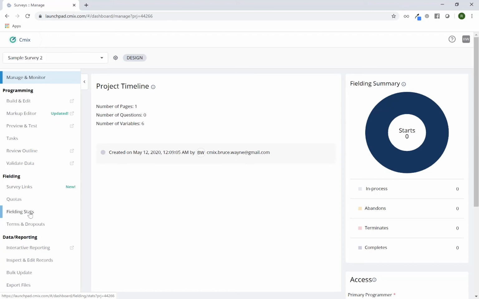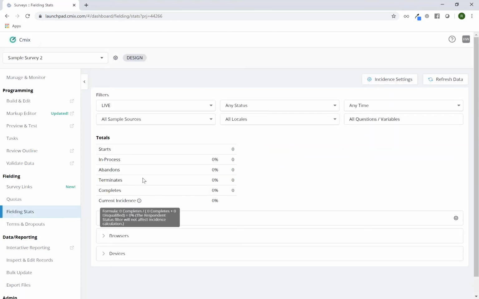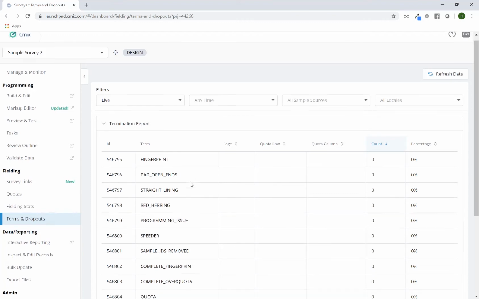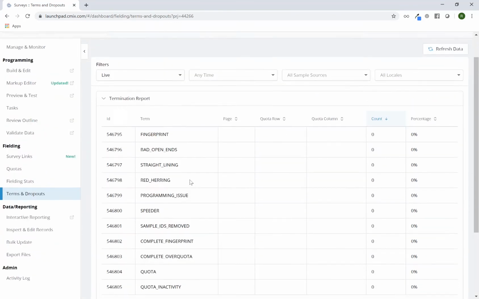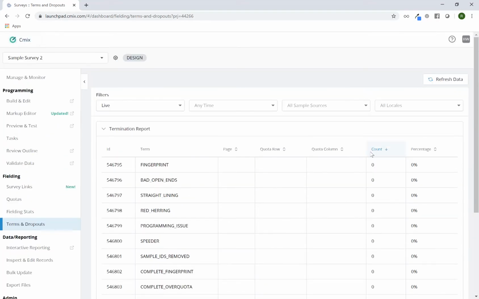Fielding stats just gives you some basic statistics on your project. Terms and dropouts will give you that exact thing. It'll give you a table with all of your terminations and your abandons. This is always going to be sorted in descending order, so you'll know exactly what the highest items are by default.